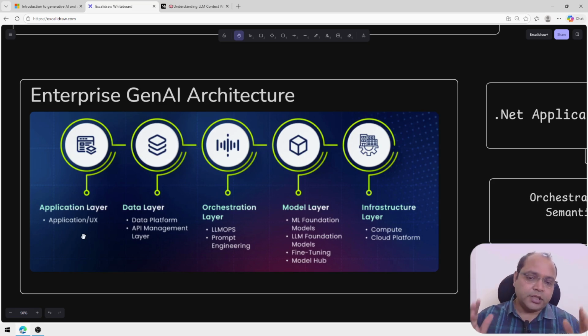So this is one of the layers, called the orchestration layer. And then your model exists, an ML foundation model or LLM, and that's up to your application and your business problem. Do you really want to use an LLM, or an SLM, a small language model, or your custom machine learning model, or do you fine-tune the large language model? That all exists inside the model hub.